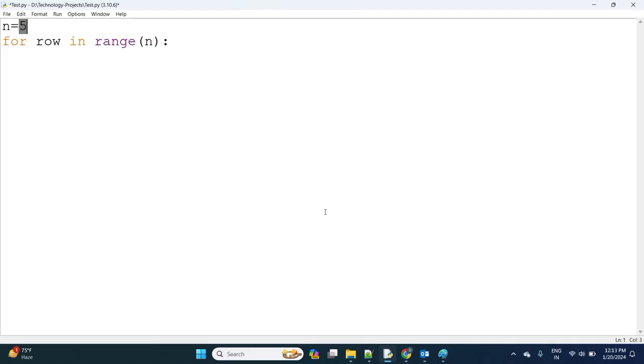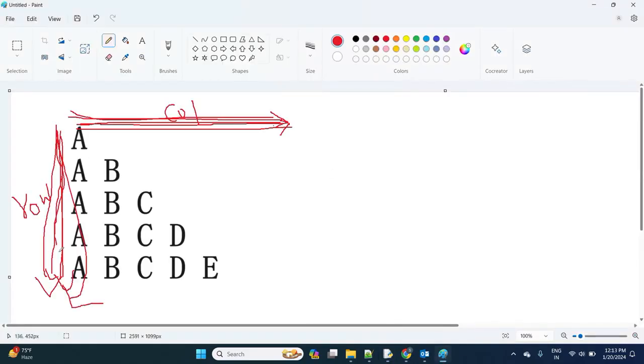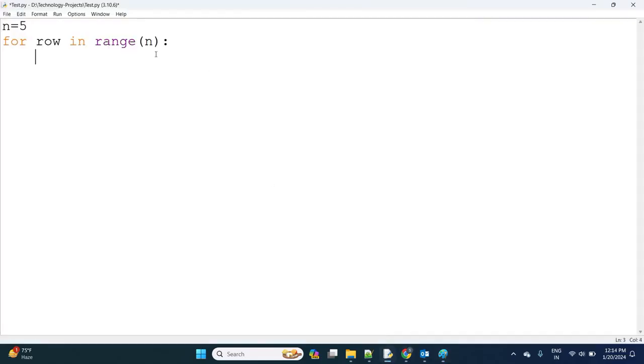How many rows will it iterate? 5 rows it will iterate. Okay, point number 1. Point number 2.